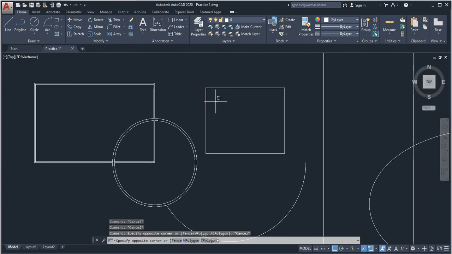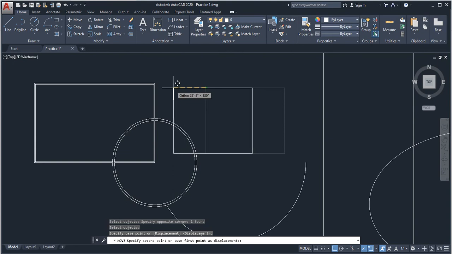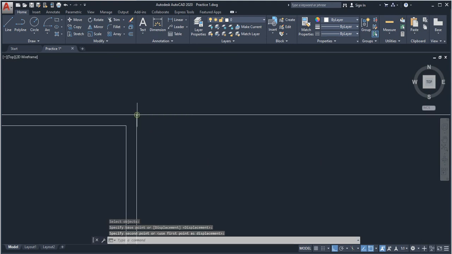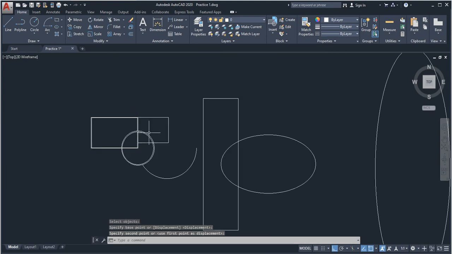Let's move this rectangle from one place to another. So M, then select the object. As we can see, it is automatically leading us through the command. Then enter, specify base point or end point. Here is the base point, then move it to the point I want to move to, then click.